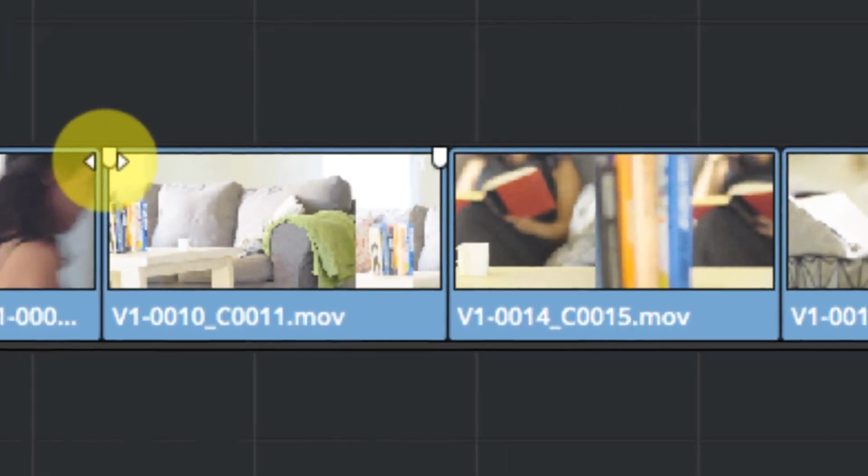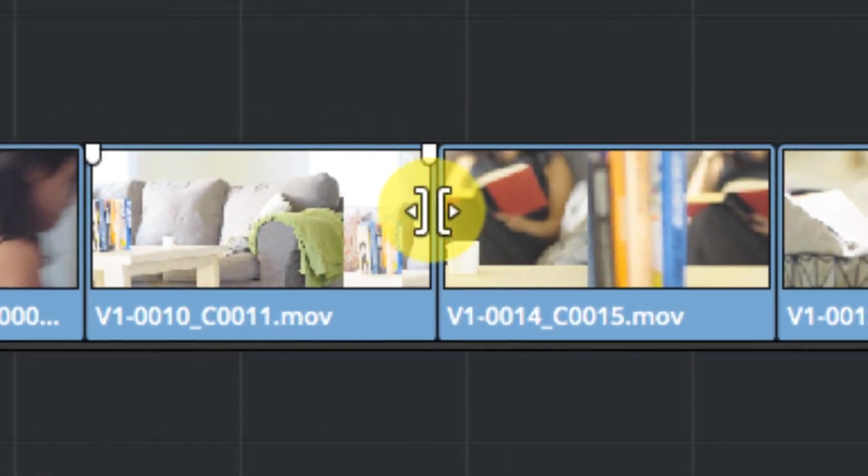Notice that in this mode, if I hover the mouse over the edge of one of the clips, the icon of my cursor changes. So now I have this icon. And if I move the cursor over the edit point exactly, I get this icon. And if I hover over the edge of the clip on the left, I get this icon. These icons simply trim the clip.